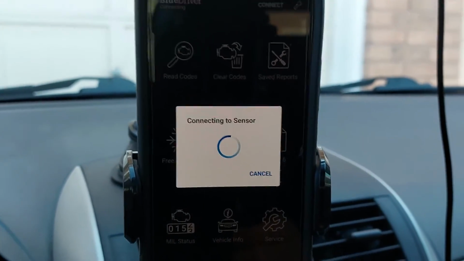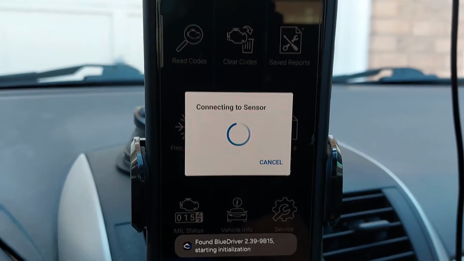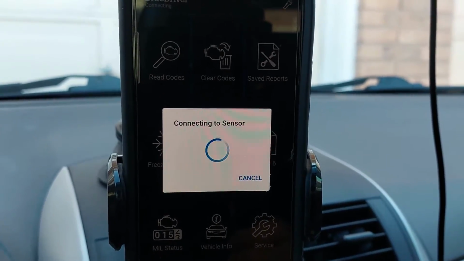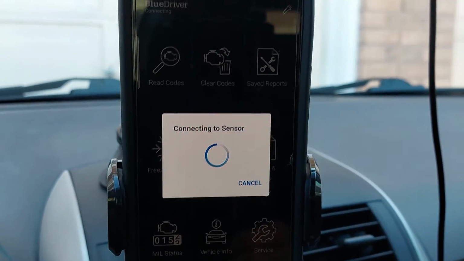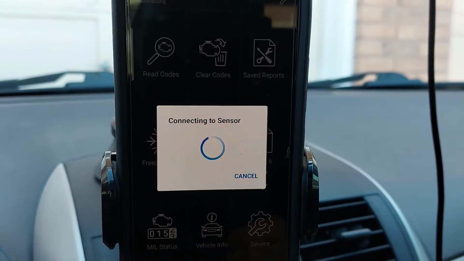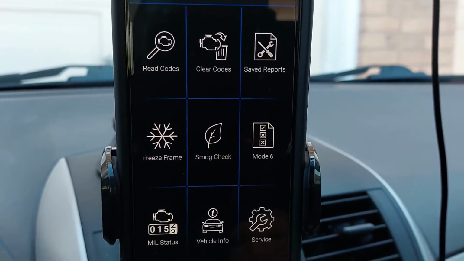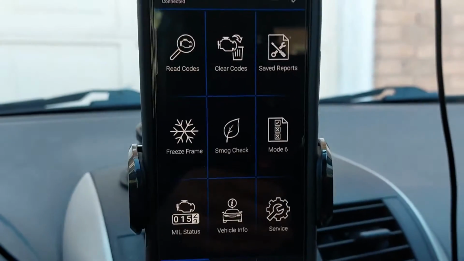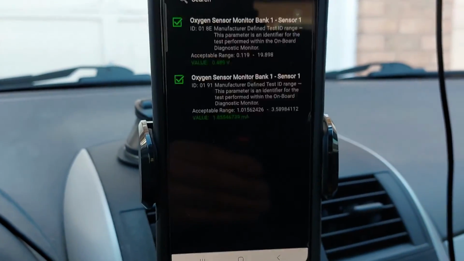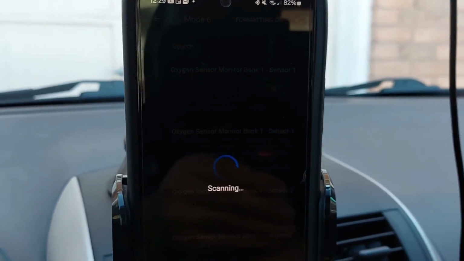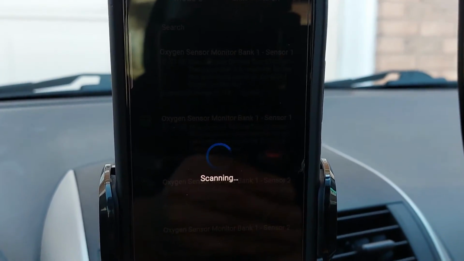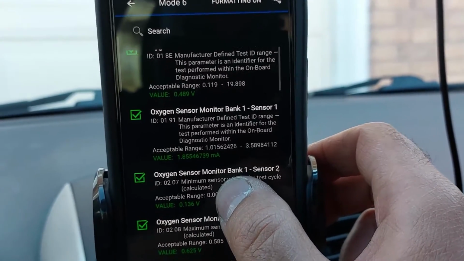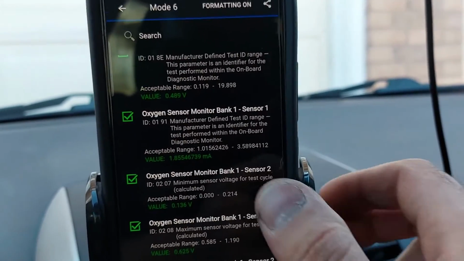So I'm just using the Blue Driver scan tool on my cell phone. This is a relatively very simple scan tool to use. I'm just going to use this as a test example, just for reference. I use this every so often because it's quick, easy, and it's useful for me. So you can see here, you can go to mode 6, scanning now.